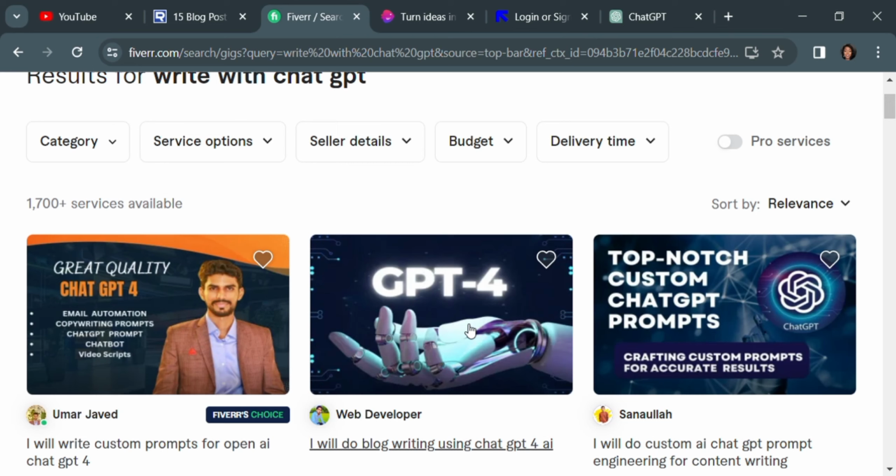Okay, so these are some very, very amazing AI tools and how you can leverage them.